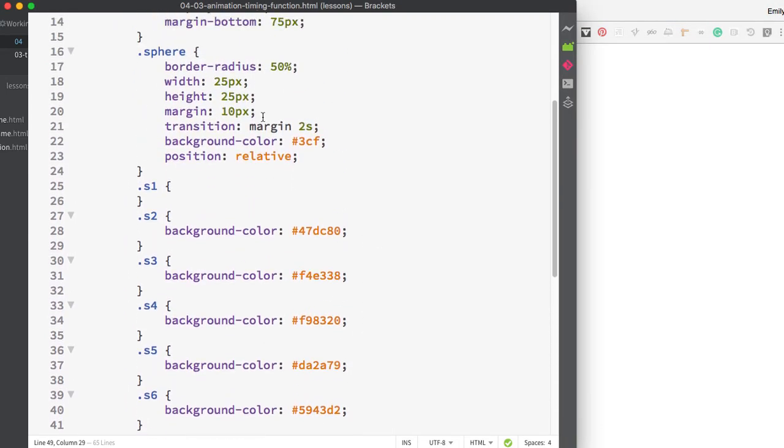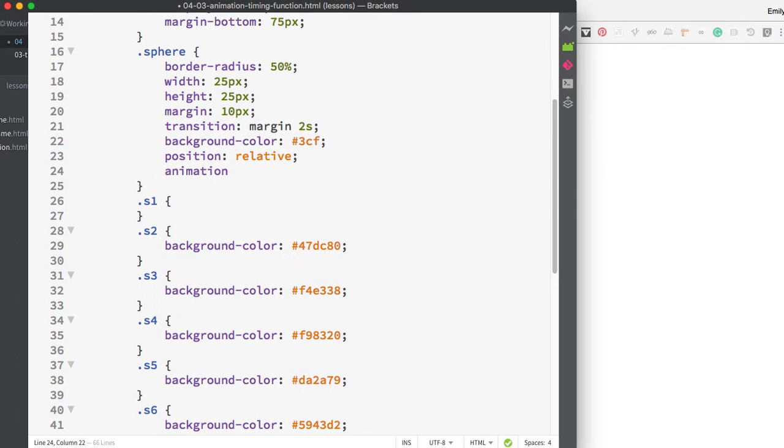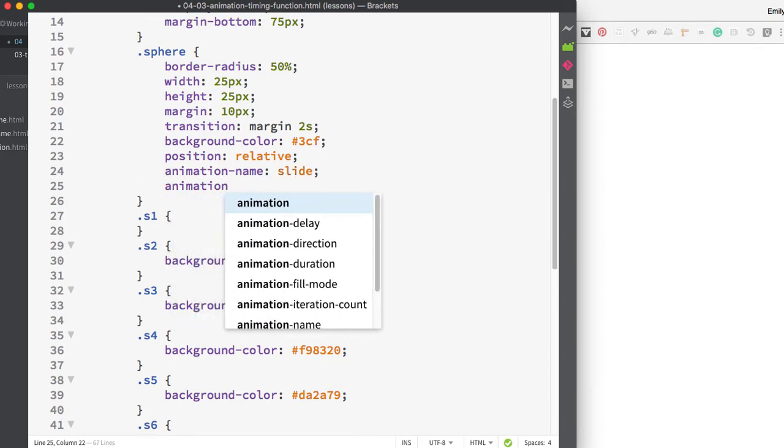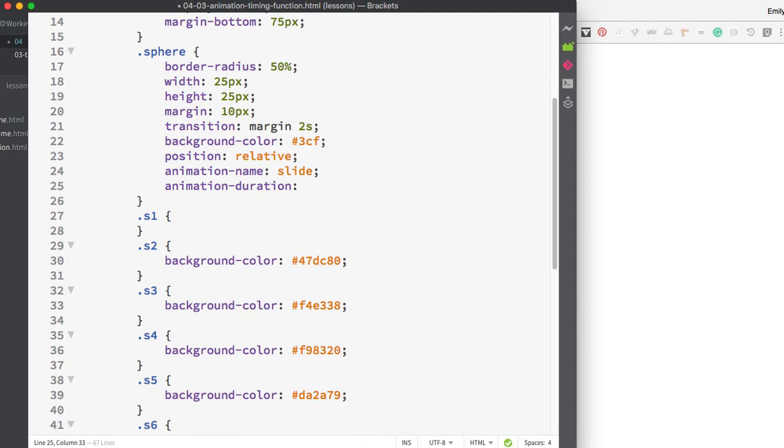So I'm going to go into the sphere selector. I'm going to add animation, and this time we'll use the longhand method. So I'm going to use animation-name. We're going to specify slide, and then I'm going to use animation-duration, and we're going to specify that we want this to happen in 2.5 seconds.